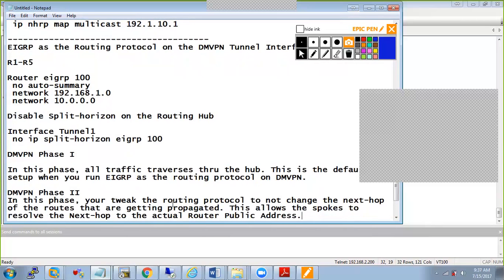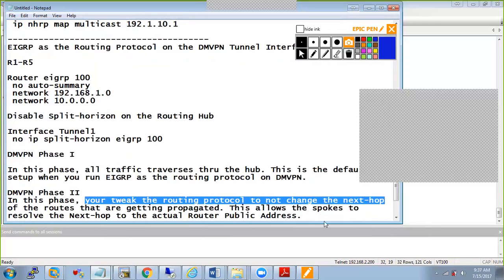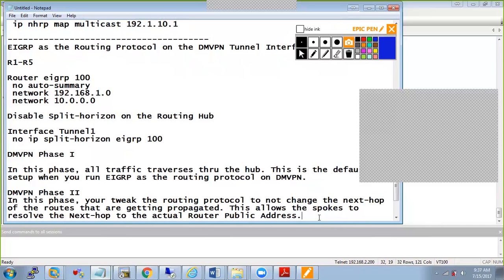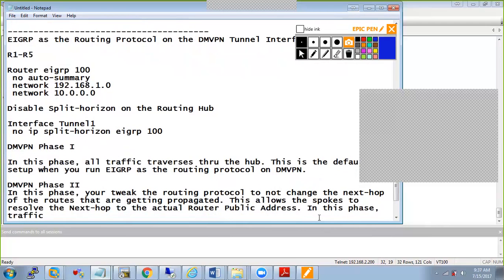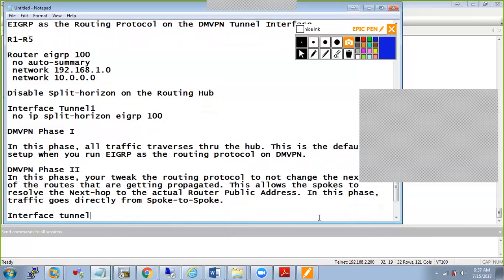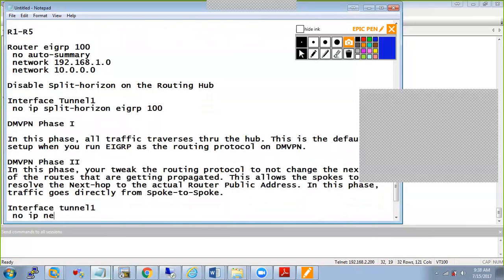But what did I do over here? The key thing I want you guys to take a look at is you tweak the routing protocol to change the next hop. All right? In this phase, the traffic goes directly from spoke to spoke. How did I accomplish that? Interface tunnel 1, no ip next-hop-self eigrp 100.